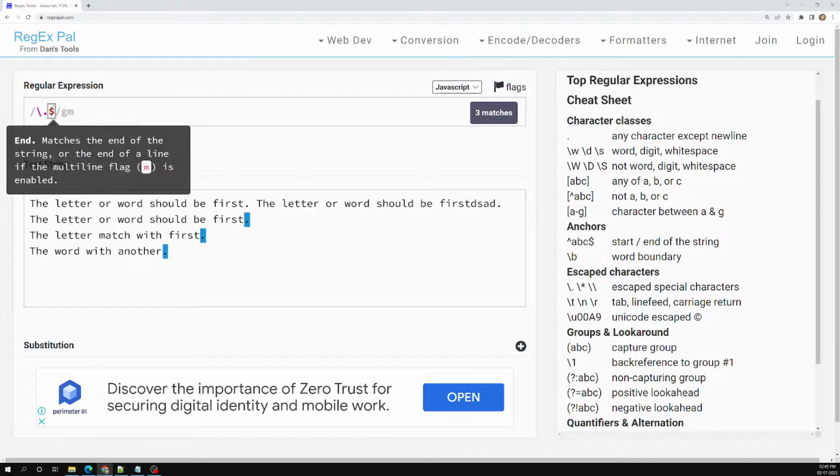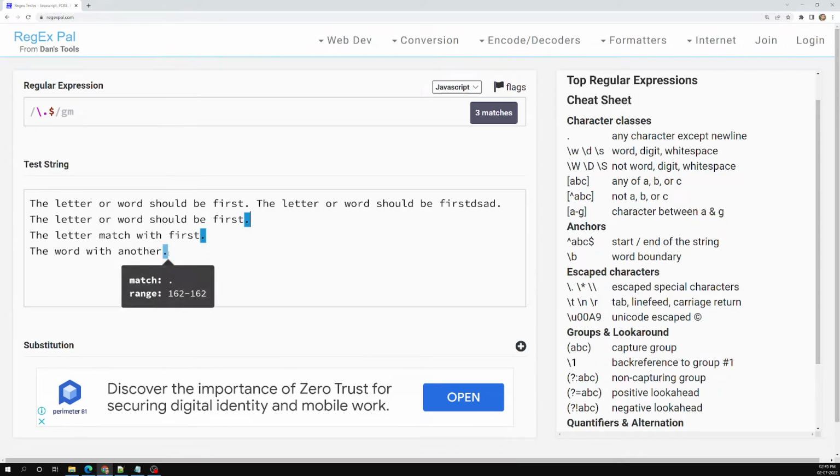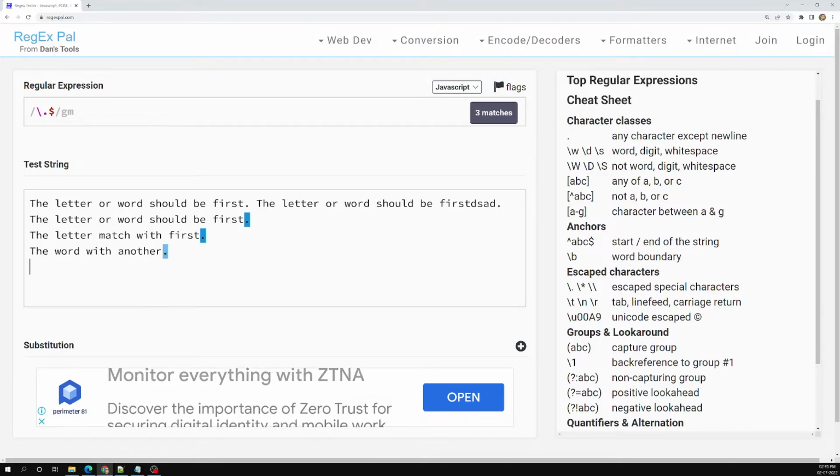So in the multi-line expression, if you take this caret symbol and also this dollar symbol, it will try to match it like this. Now let's say that I have pressed enter here. Okay, so I have pressed enter here. Now it is trying to match it.